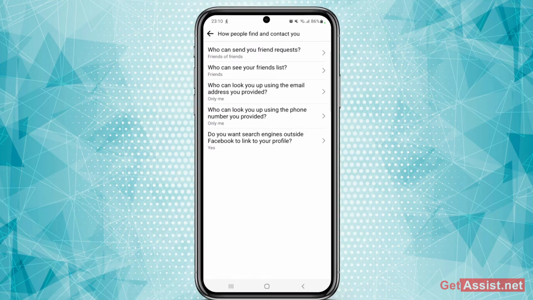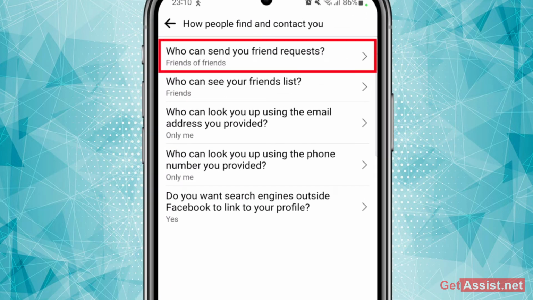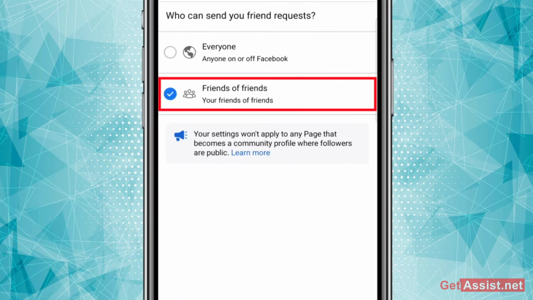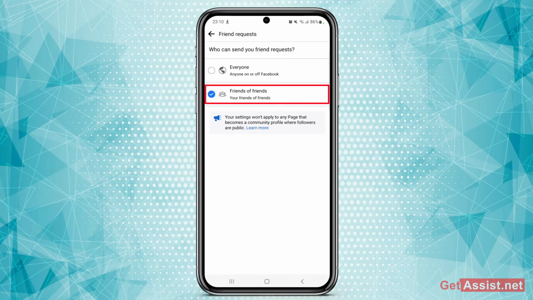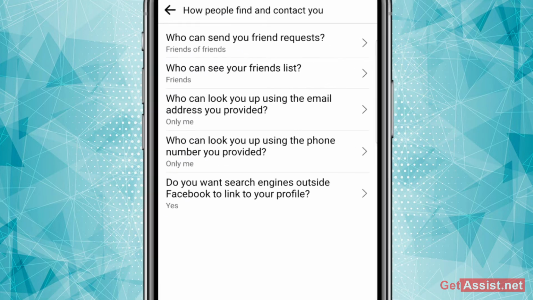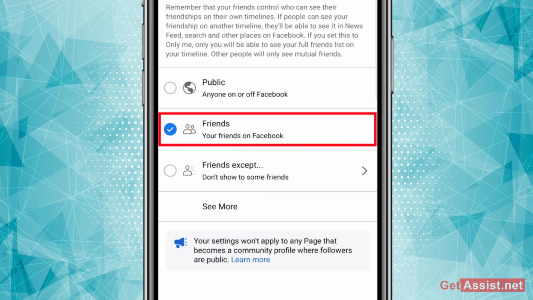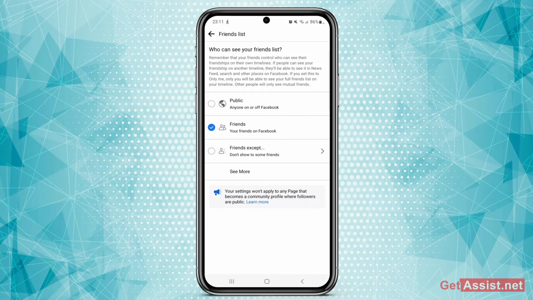Here in this section you can manage who can send you friend requests. So if you don't want everyone on Facebook to send you friend requests, you can set it to friends of friends, so that no random person or complete stranger will be able to send you a request. Apart from that, you can even manage who can see your friend list. For that you can set it to friends, or you can hide it from certain friends if you want, or you can set it to public.